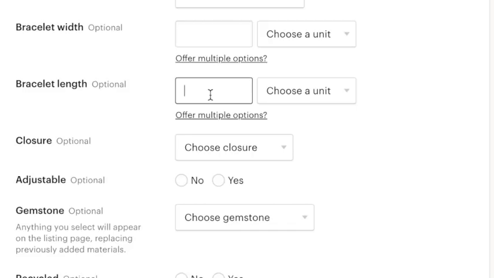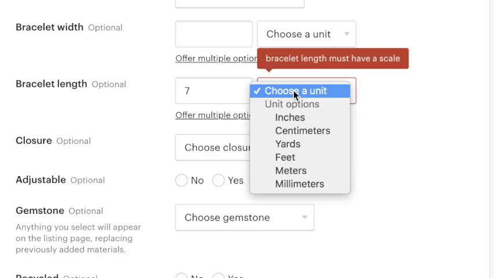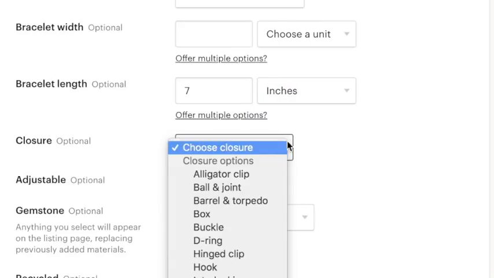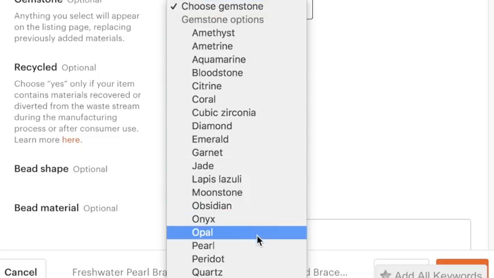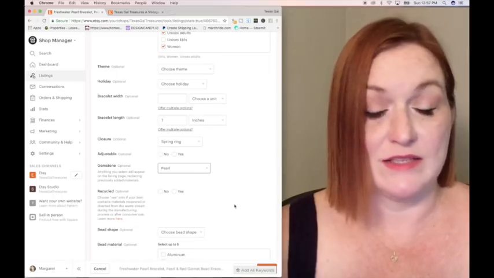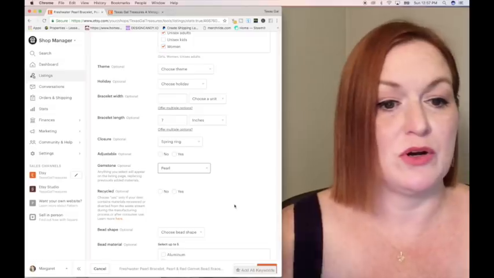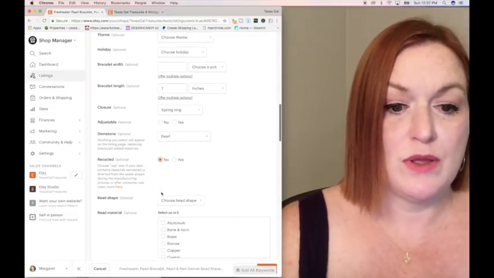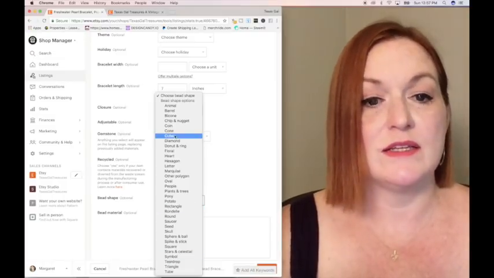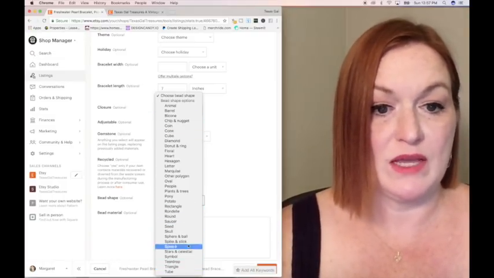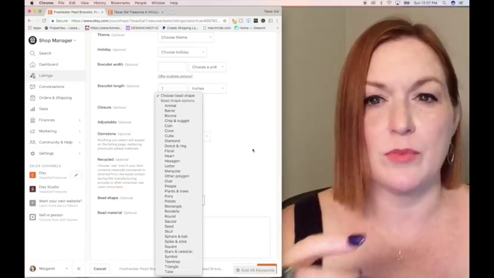So here, bracelet length 7. And this is in inches. Closure, mine is a spring ring. Gemstone, so we've got pearl. Now, this one has 2, but the main one is pearl. So recycled, no. Bead shape, they are Baroque. Is that on here? I don't see it. So I'm going to skip it on this one because these are more of a Baroque style.